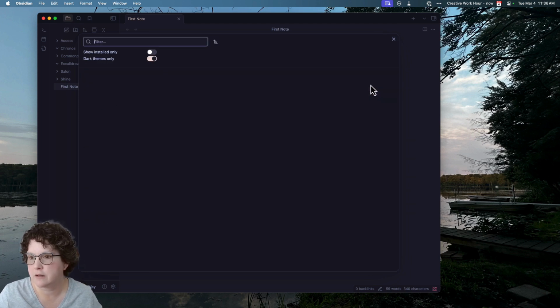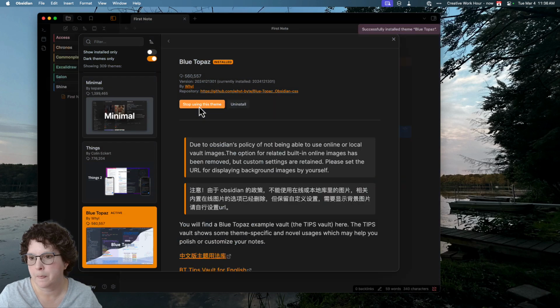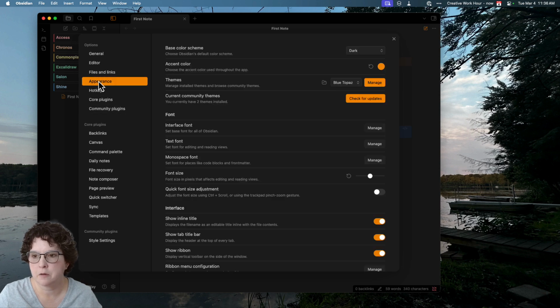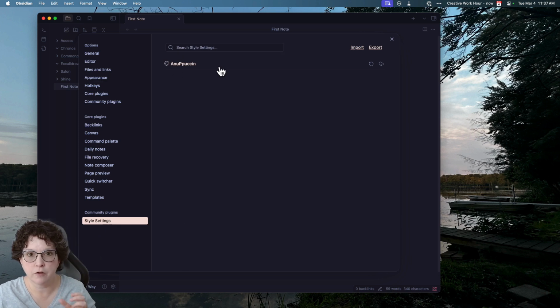If I come in here to themes and I manage them and I install Blue Topaz, and I come back to my settings and I go back to style settings, you'll notice now, because Blue Topaz is the active theme, Blue Topaz is installed here. If I come back to appearance and I change from Blue Topaz back to AnuPpuccin, my style settings go back to AnuPpuccin. So if you want to change a particular theme's settings, you have to make sure that's the active theme at the moment.